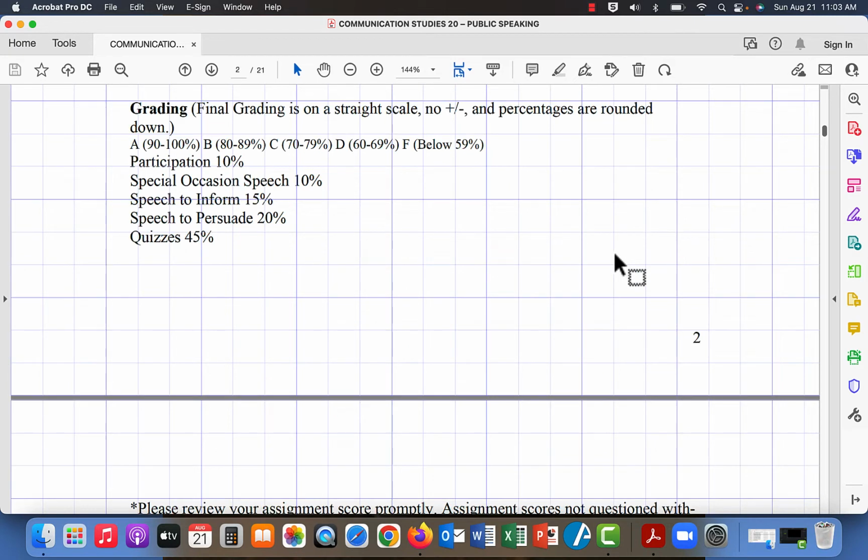When looking at our syllabus here, I think one of the main reasons why we're here is for a grade. So here we have a standard A through F grading scale. I do not do plus or minus grading, and percentages are rounded down. And I'm really sorry that I'm going to have to do that, but unfortunately circumstances have required me to implement that in my syllabus.